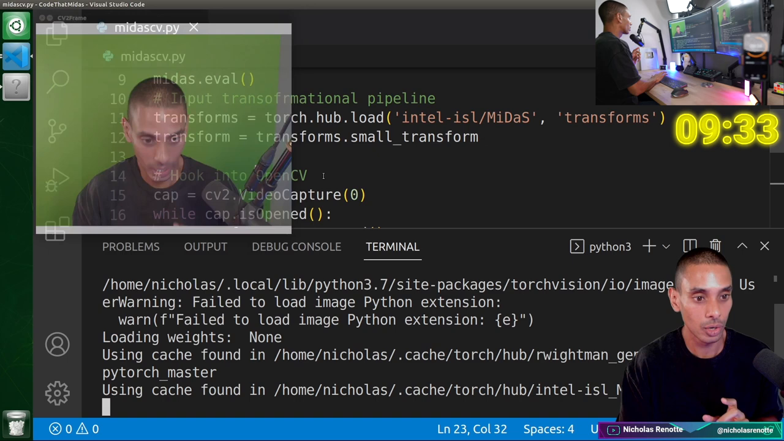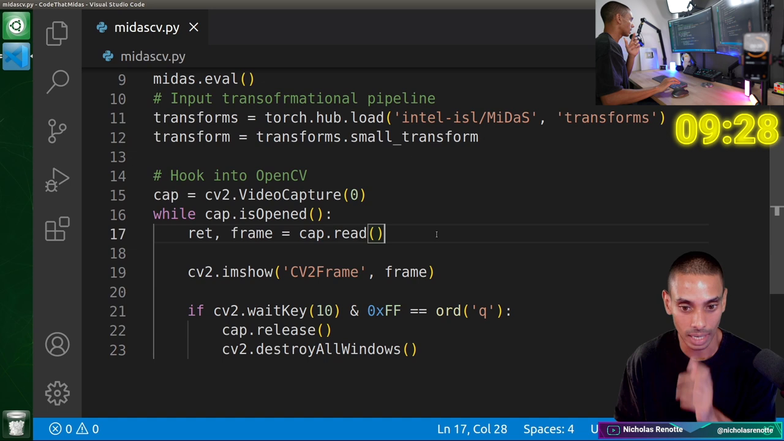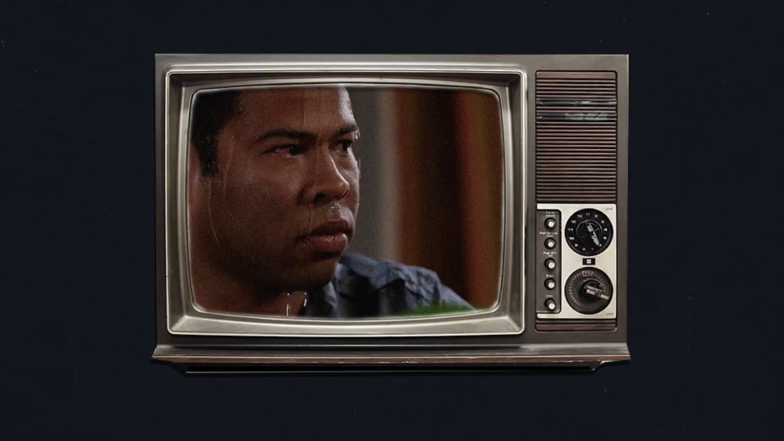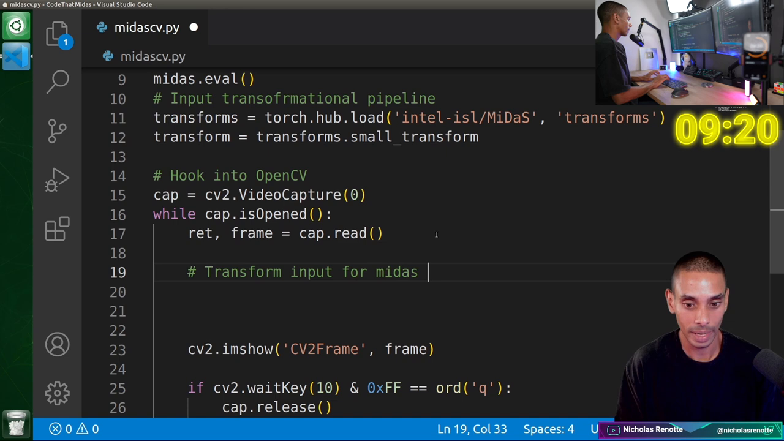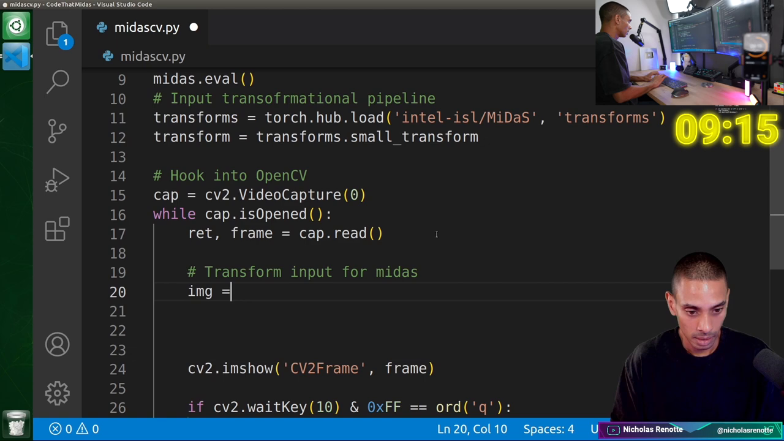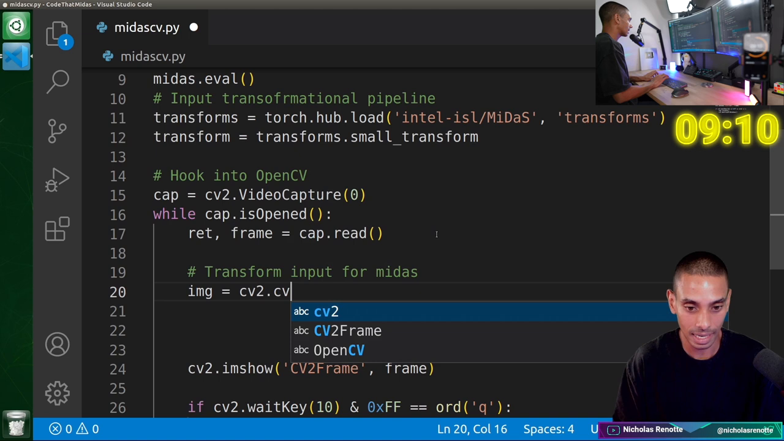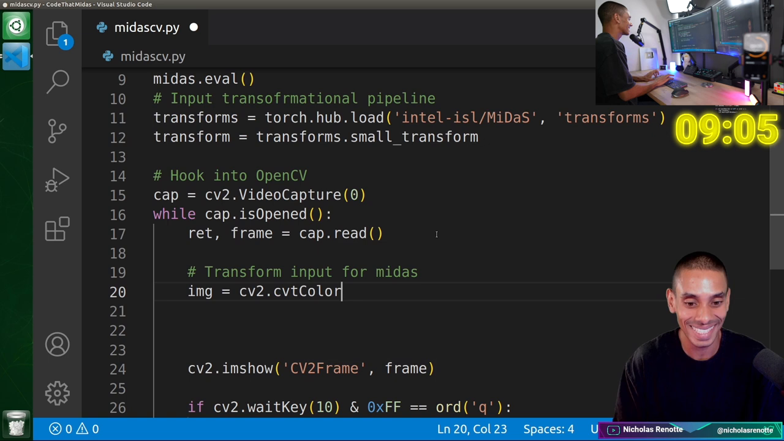What we now want to do is we want to do a little bit of transformation to use our MiDaS model. So, all right, this is where it gets tricky. So, transform input for MiDaS. So we're first up, we need to change the color order. So we're going to go image equals CV2.color. No, CV2.CVT. Oh my gosh. CV2, come on, give me type hinting. CV2.cvtColor, we're then going to pass through the frame.